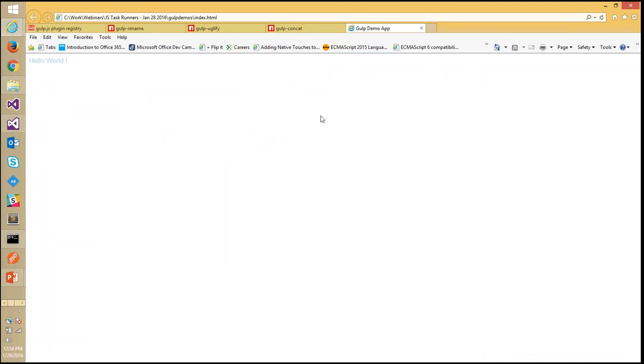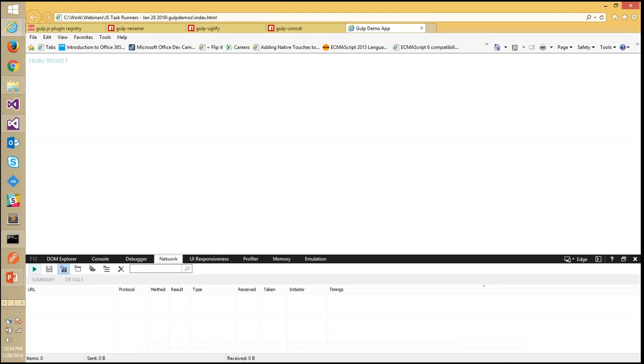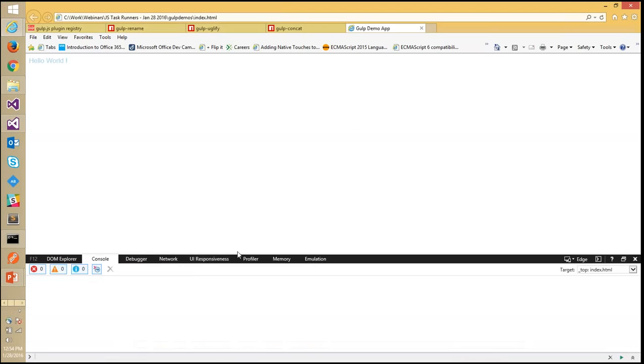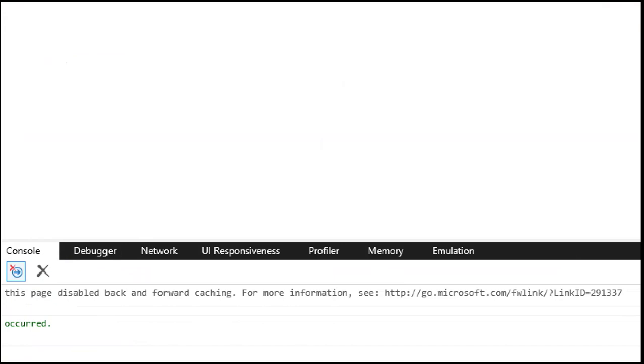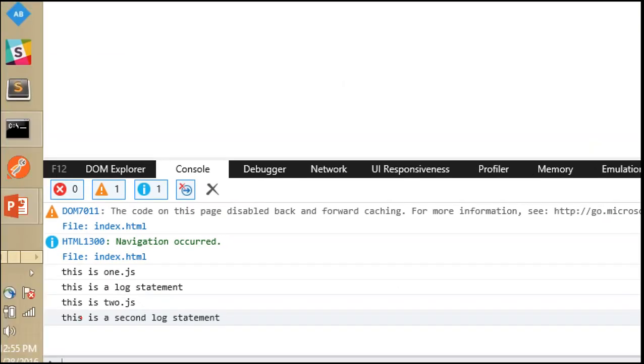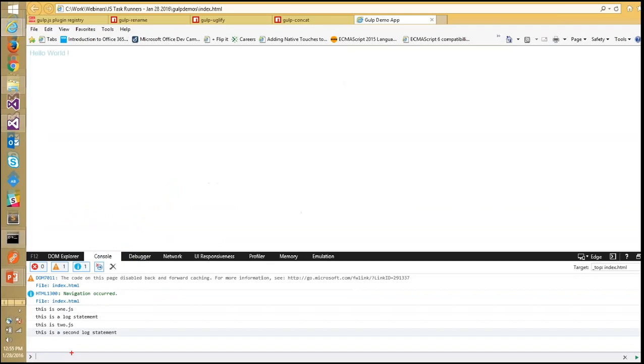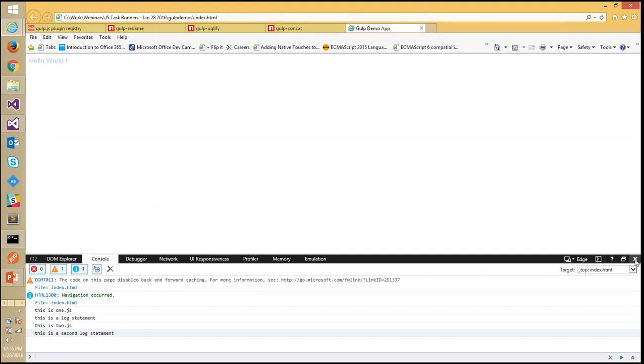And there you go. So remember, I think one of the styles had put it as primary color as light blue or whatever it is. And now if I open up my console and refresh, you will see the console.log that is there. Take a look at this. This is 1.js, this is a log statement, this is 2.js, this is a second log statement, right? That is what the files had. So everything that you need is there in the file.